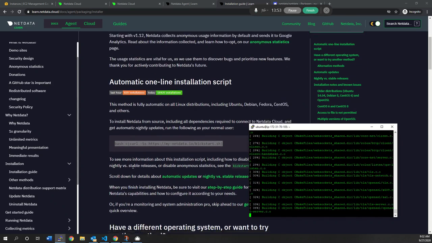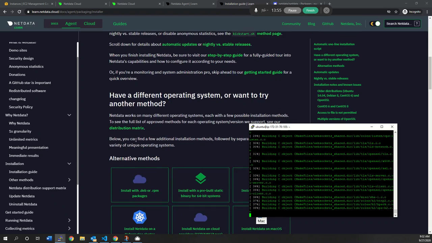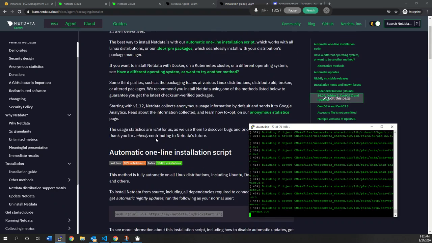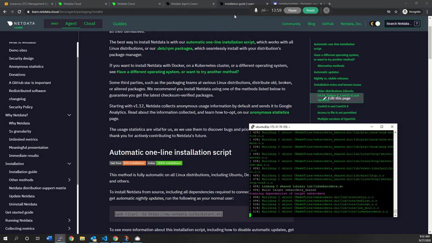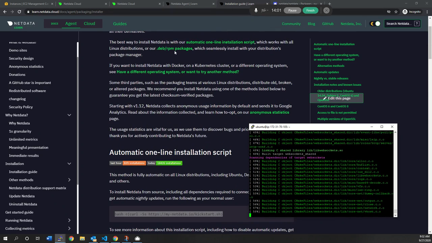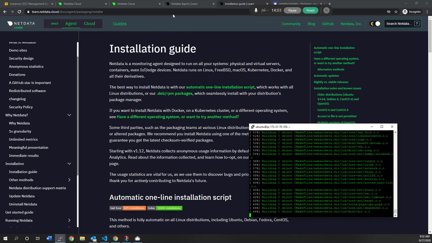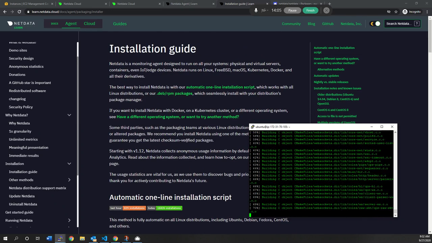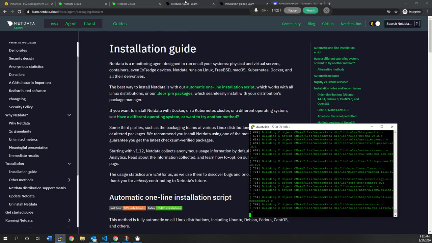Meanwhile, while that's happening, you can always go through the documentation to understand more on the packages, and more on the various operating systems that we can install the Netdata agent on.